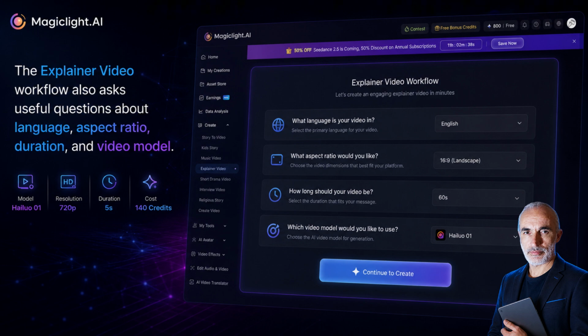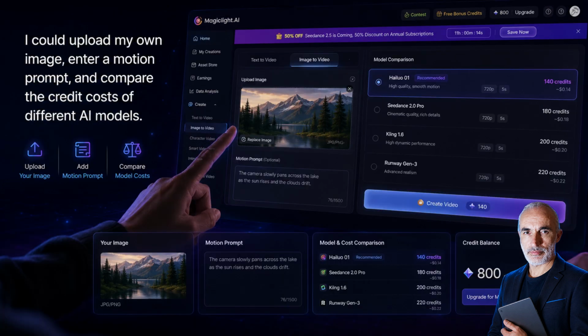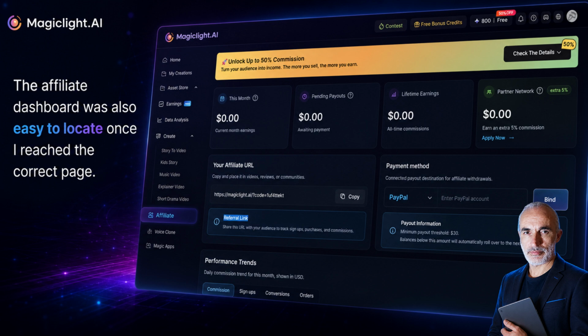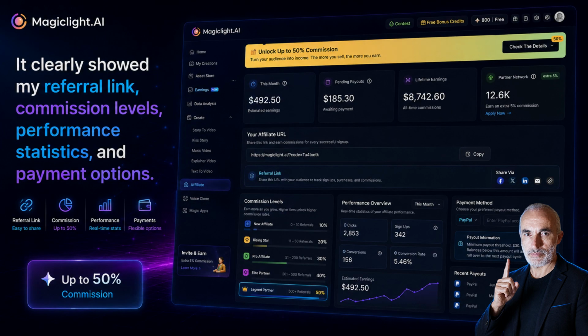The affiliate dashboard was also easy to locate once I reached the correct page. It clearly showed my referral link, commission levels, performance statistics, and payment options. So, from a beginner's point of view, the platform looks organized and offers many creative possibilities.